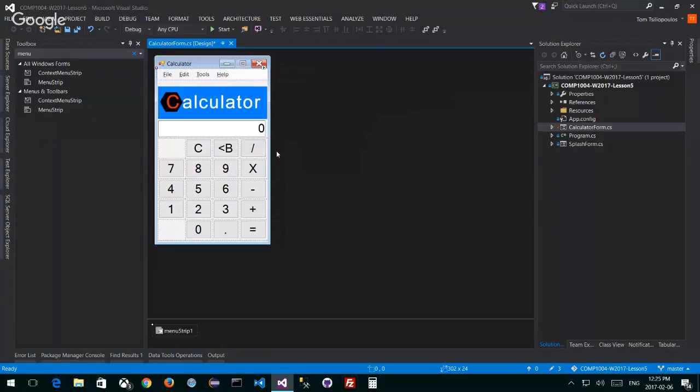Okay, so let's think about this clearly now. Do I need an edit of any kind? Look what the common things are. There's undo, redo, cut, copy, paste, select all. I don't know. Maybe, maybe not, I think is the answer here. Tools. Options.